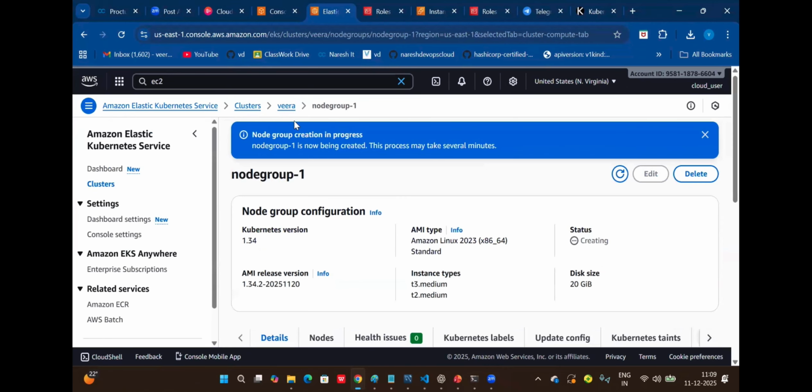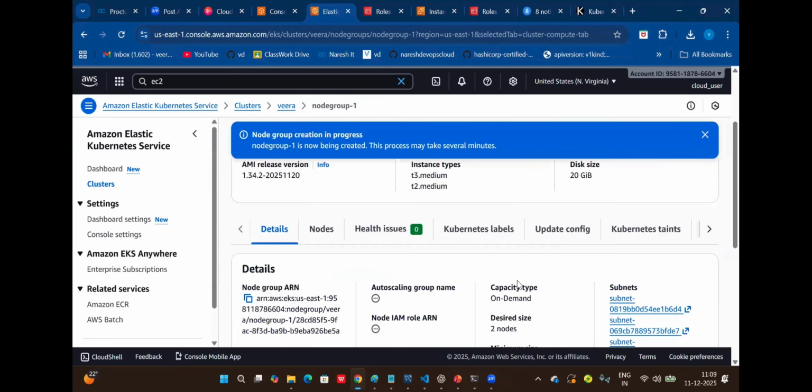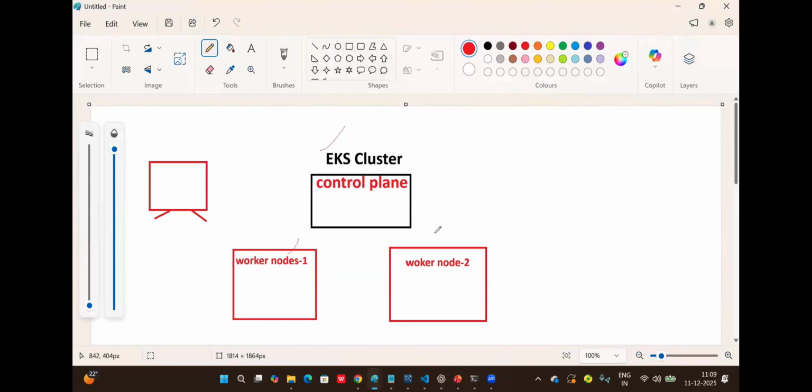This will take more time. Okay, guys, how many nodes am I creating now? 2. Clear na? T2.medium, T2.medium. Okay.